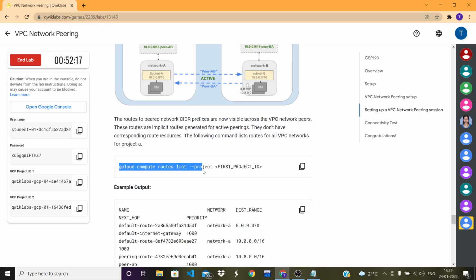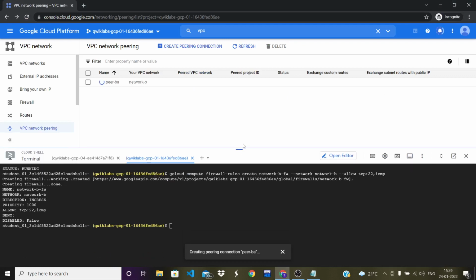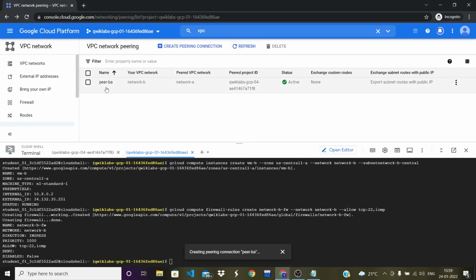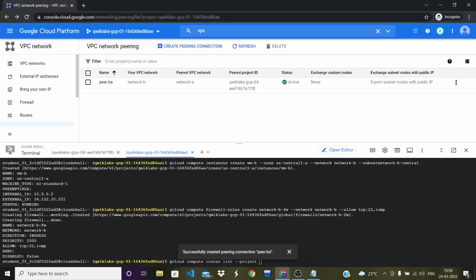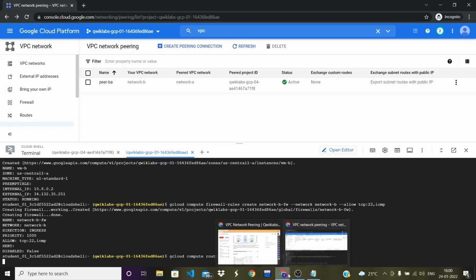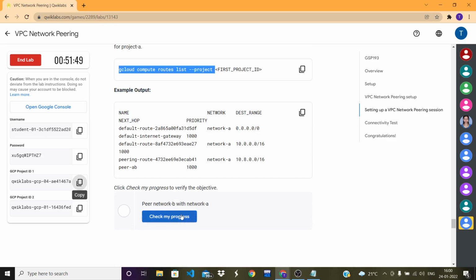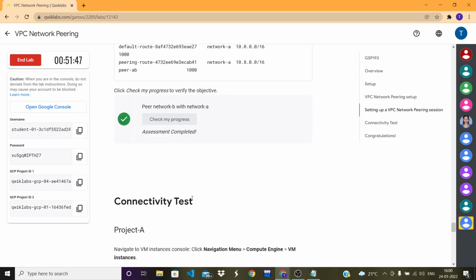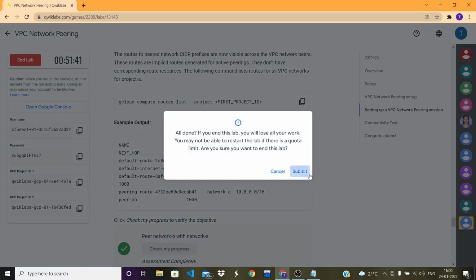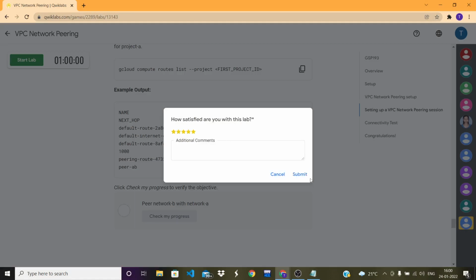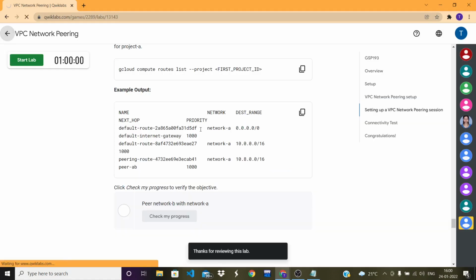After that, just copy this command and just refresh it. Okay, done. And paste this, and here you can see the first project ID. Just copy this and paste it here. You can see this type of output occurs. So let's check. Okay, done. Congratulations, you have done the lab. So going to end the lab, submit, give 5 stars, check back.